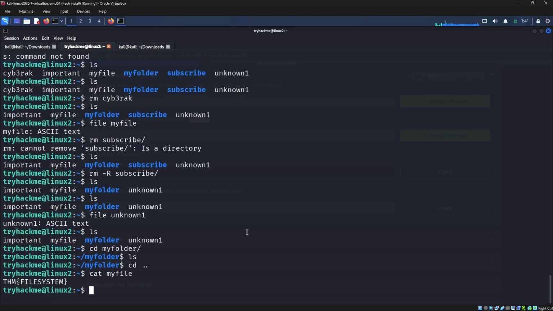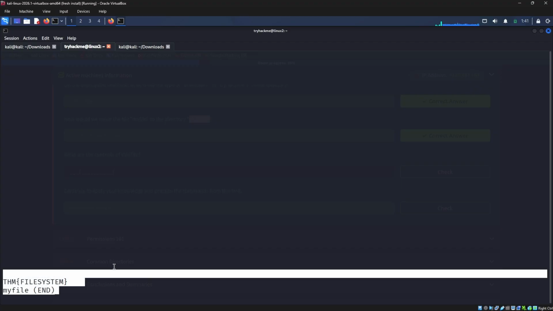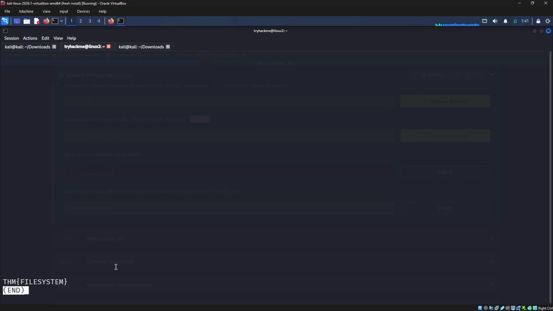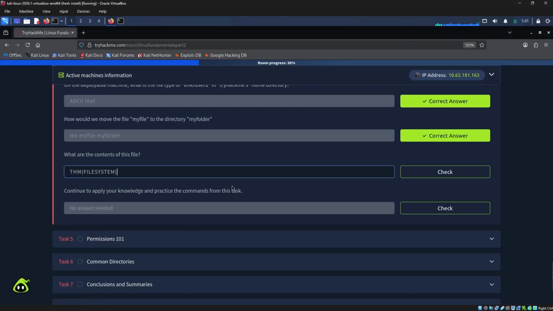As an alternative, you can also use less, guys. So you can just use the less command. Sometimes less is going to help you in other scenarios, like if you're in FTP. Less can also be used as an alternative for some scenarios. That's something to keep in mind. I'm just quitting with Control C. Yeah, that's something to keep in mind. So now that's it. Continue to apply your knowledge and practice the commands from this task.